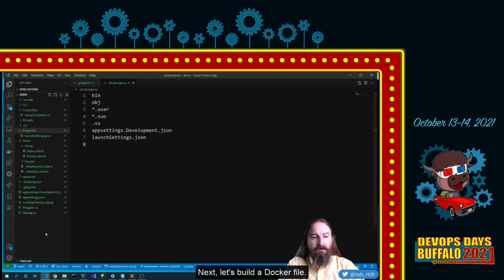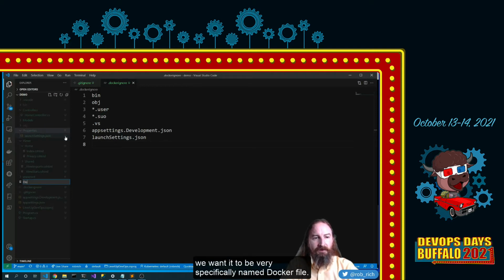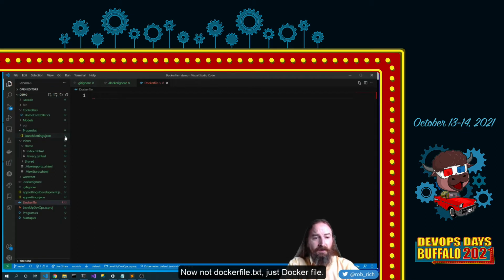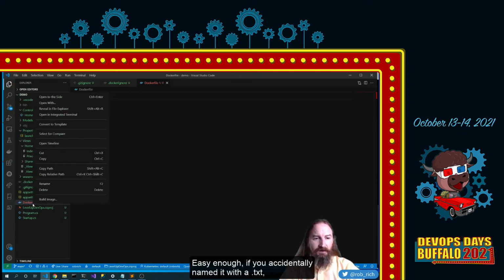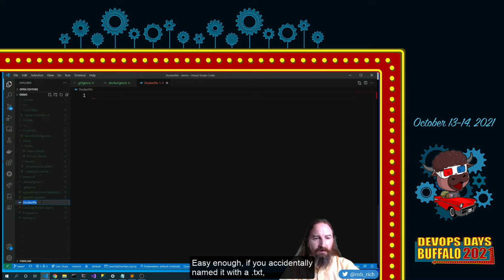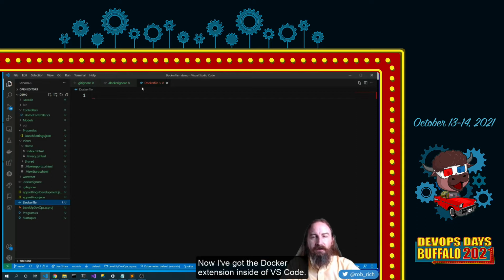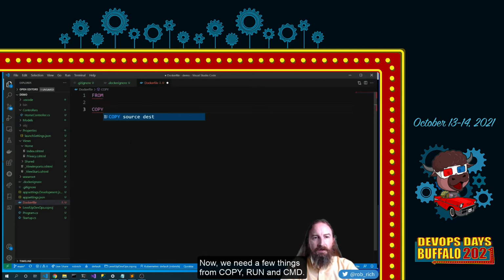Next, let's build a Dockerfile. As we build this Dockerfile, we want it to be very specifically named Dockerfile. Not Dockerfile.txt, just Dockerfile. Easy enough. If you accidentally named it with a .txt, rename, take off the .txt, and just leave Dockerfile. Now I've got the Docker extension inside of VS Code, so I get this nice icon telling me that I spelled it right. Now we need a few things: FROM, COPY, RUN, and CMD.